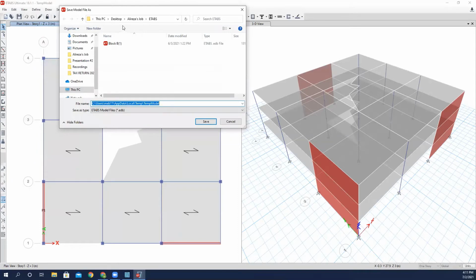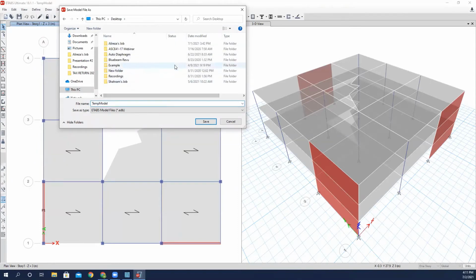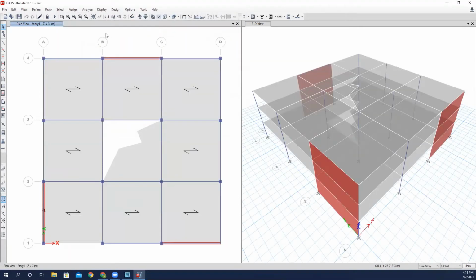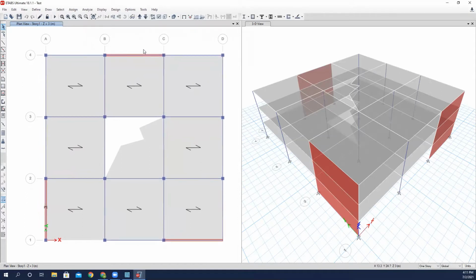For example, I can just go here to my desktop, create a new folder and call it test, and save this model as a test model. So this is the first step that I would recommend every one of you to do when using Auto-Diaphragm. This protects your original ETABS model. So every change that you make here with Auto-Diaphragm is not going to affect your original model.